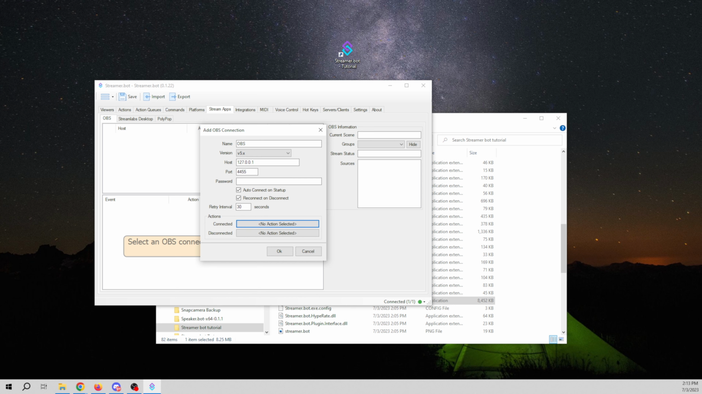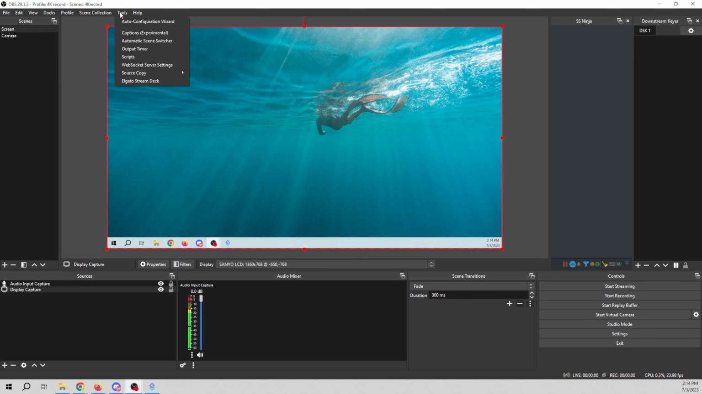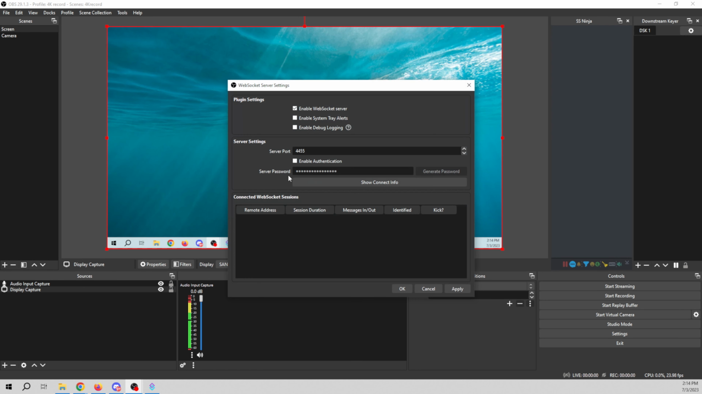Let me show you where you would find a password in your OBS. So in your OBS, you'd go up here to Tools, and then WebSocket Server Settings. You want to make sure that you have enabled your WebSocket, and you can do the system tray or the debugging if you want. Your server port is already there. You can enable authentication, and you just put a password in here. This is where you're going to get your password if you want to use a password.